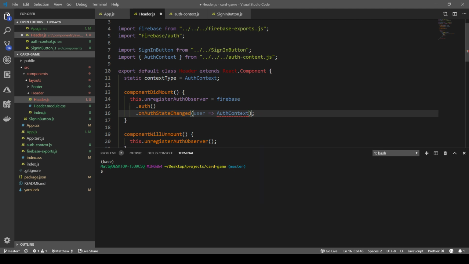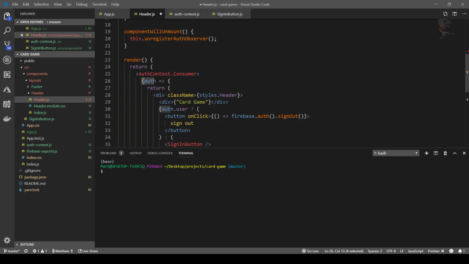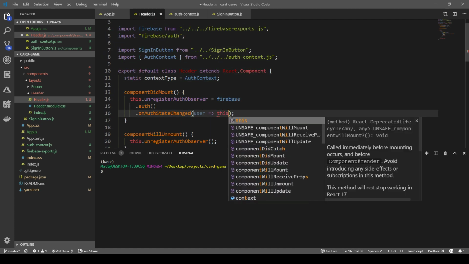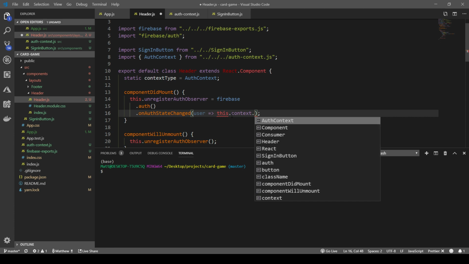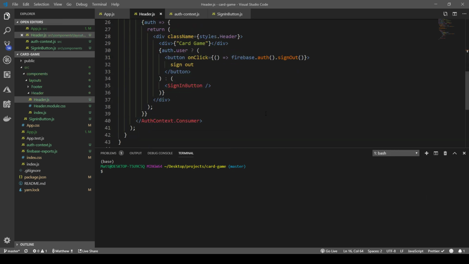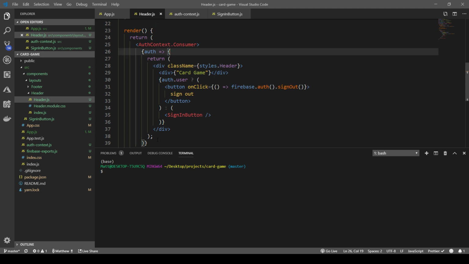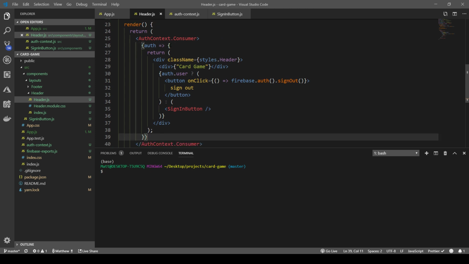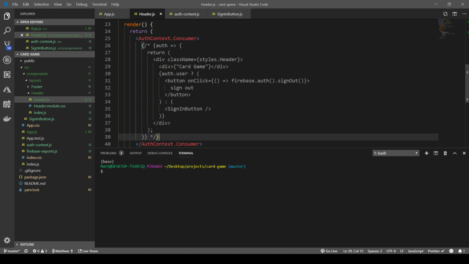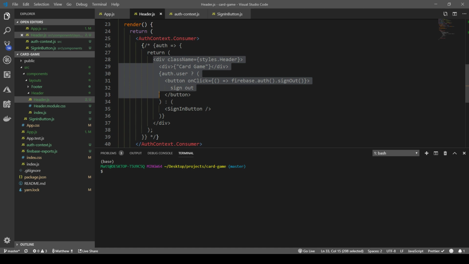Wait. Ah, it's only available here. Shit. Oh no, this is different now. It's this dot context. So it's update here, I guess. And then this needs to be different. Or we can just get rid of the render prop. Let's keep it for now. Just copy this. Yeah. Is that right?